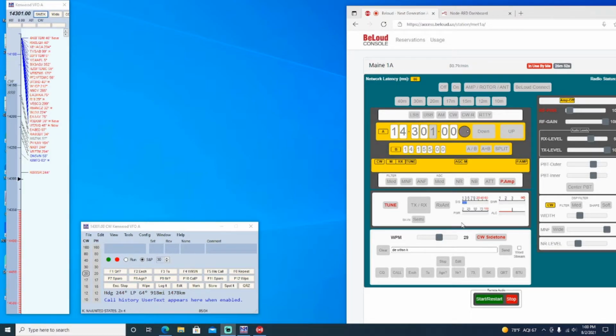So now at this point, we're going to show you how to set up for digital modes such as FT8 and FT4, and you'll also be using what you just downloaded, the BeLoud Connect, for your log tracking along with the digital modes as well.